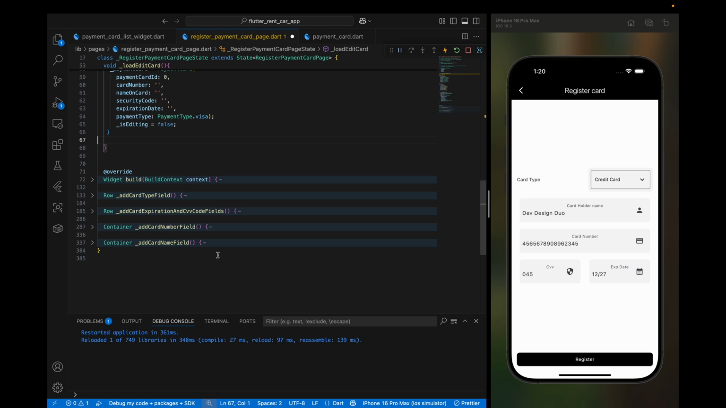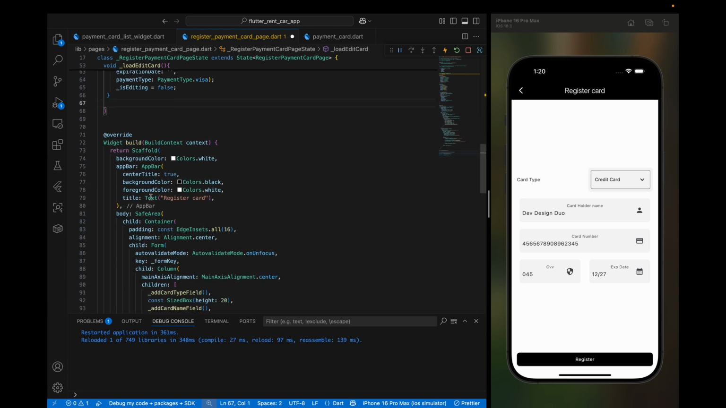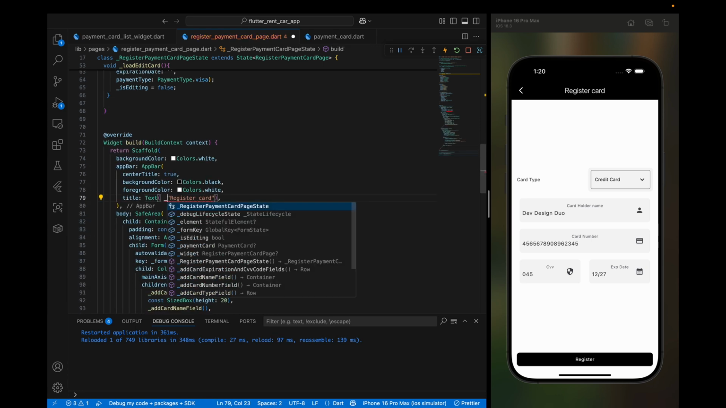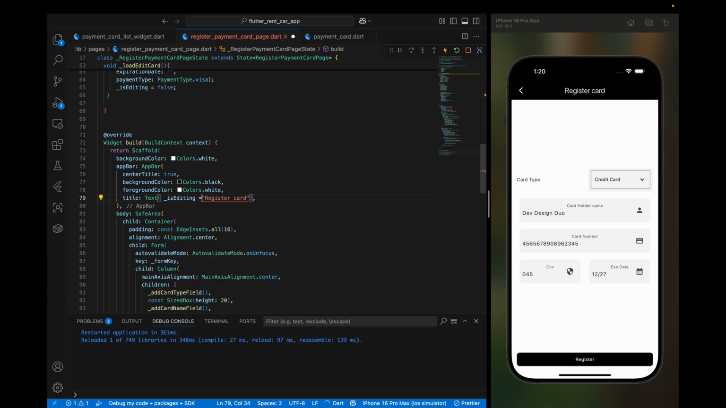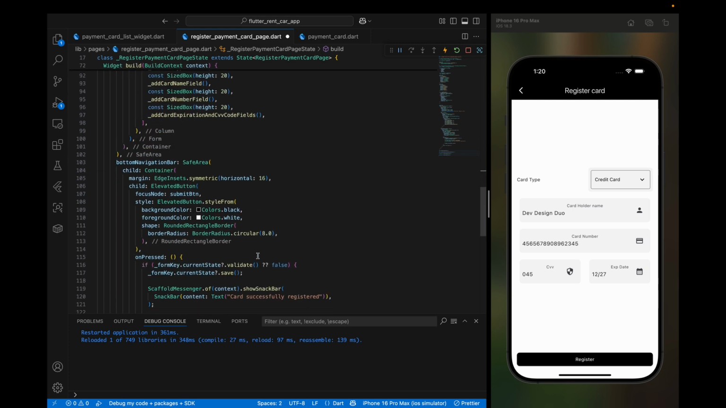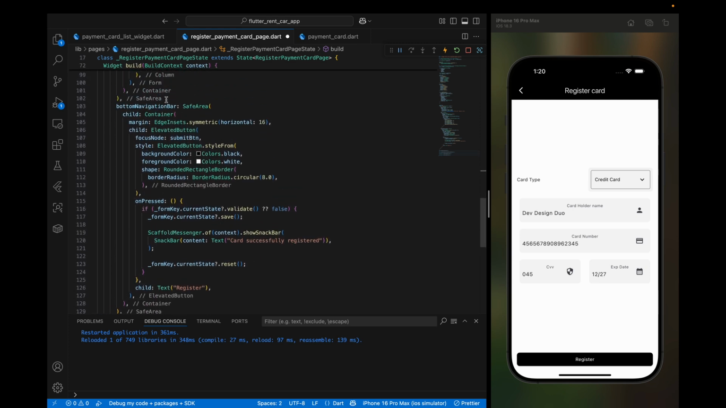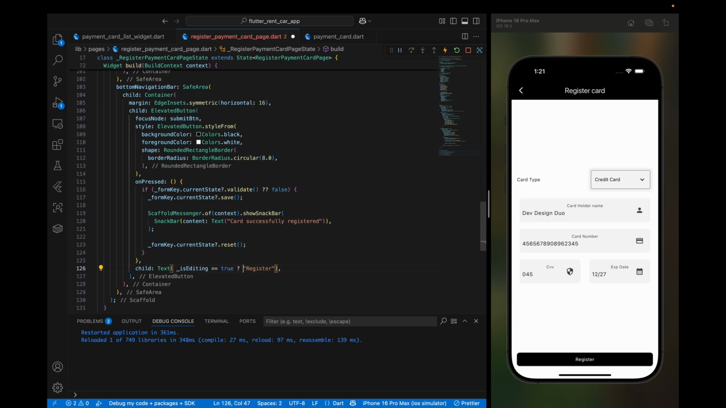Then we can come right here inside of this build method. We can check this variable isEditing. If this is equal to true, do a question mark. That means the user is in editing mode, so the text will be edit card. Then just copy right here, and let's do the same thing for this button right here. Come right here, paste your code, and then the value will be update.